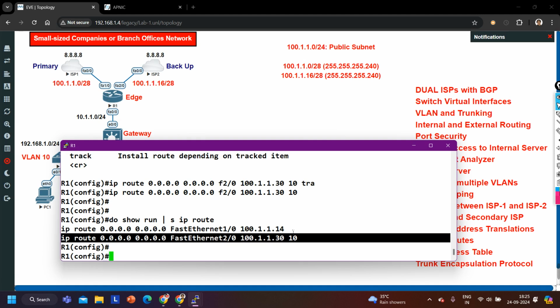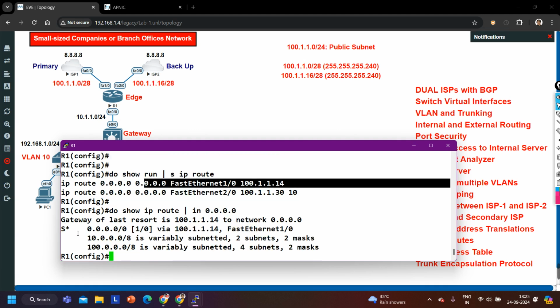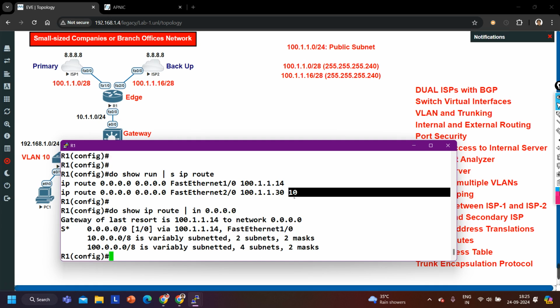So for now this router is using this default route. Do so IP route, and we can say include 0.0.0.0. So you can see it is using this default route towards ISP1, because here we have the higher AD value, correct guys?